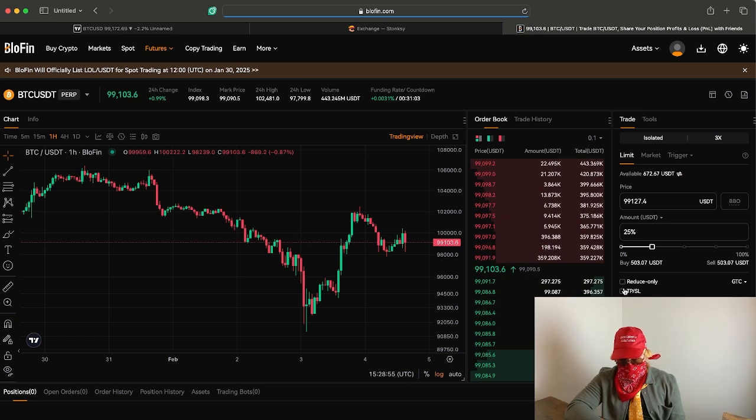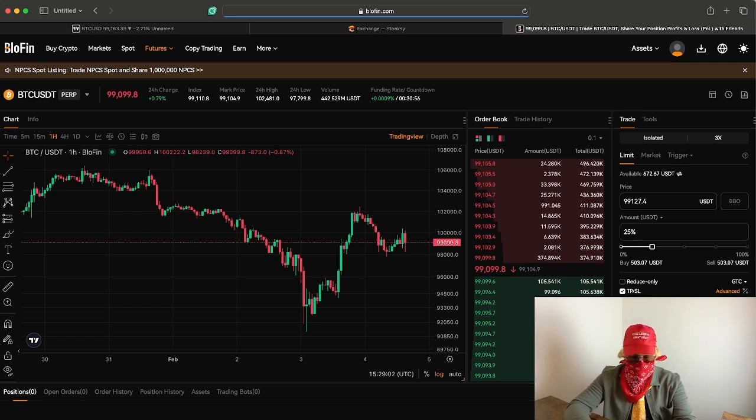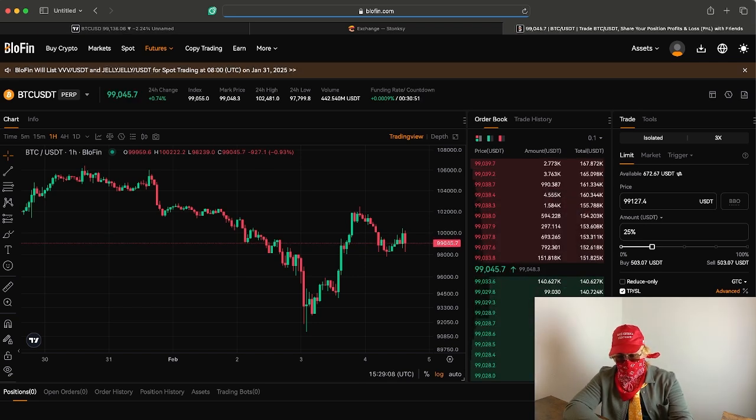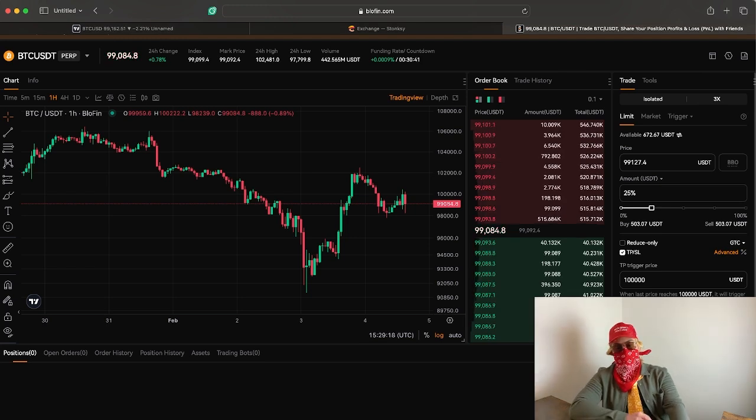So what I can do as well is if I want to put a take profit and stop loss on, I can do that here. I'll show you how to do that now. So say I was entering this trade and I wanted to close at $100,000. That will then obviously give me a profit of just over 4 USDT. And then say if I wanted to put my stop loss, say 98. I could put that in. Oop, that's a bit more.